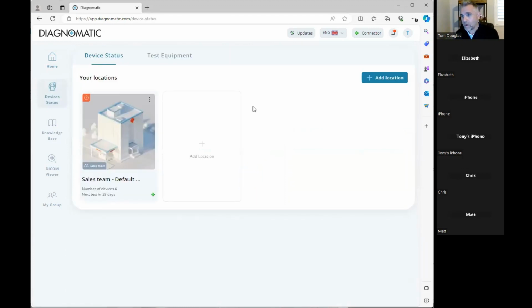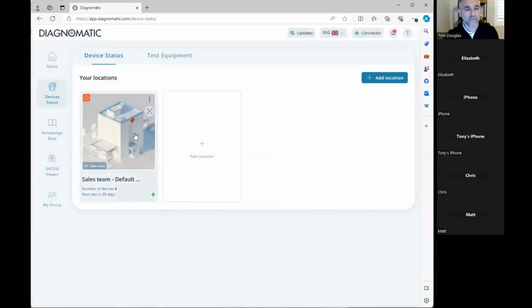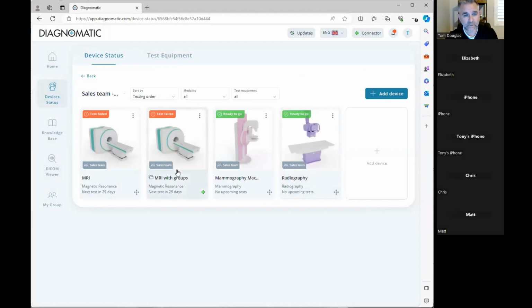So if we are setting up a new clinic, new hospital, what have you, we're going to start with a location. So we can add a location, choose a little icon, enter the name, some details, and it leaves us with a location. Here's where we can start adding the various instruments we have. So I've got a handful in here for MRI. We've got one with groups. Can walk through that here shortly. Got a mammography machine, got a standard X-ray machine. So I can add all different equipment that you have on site.